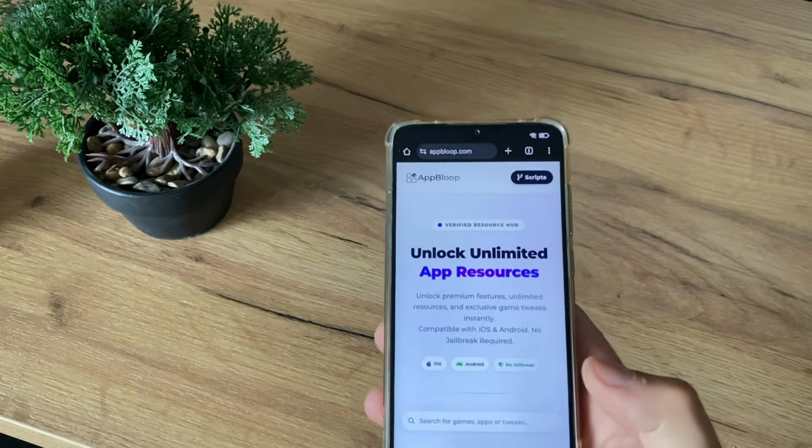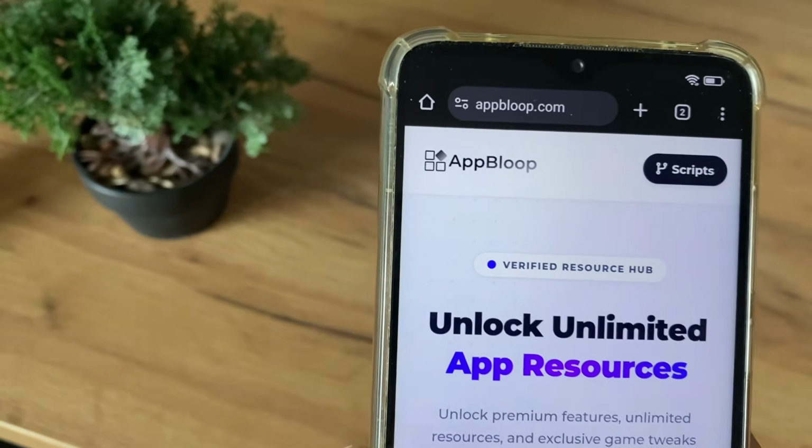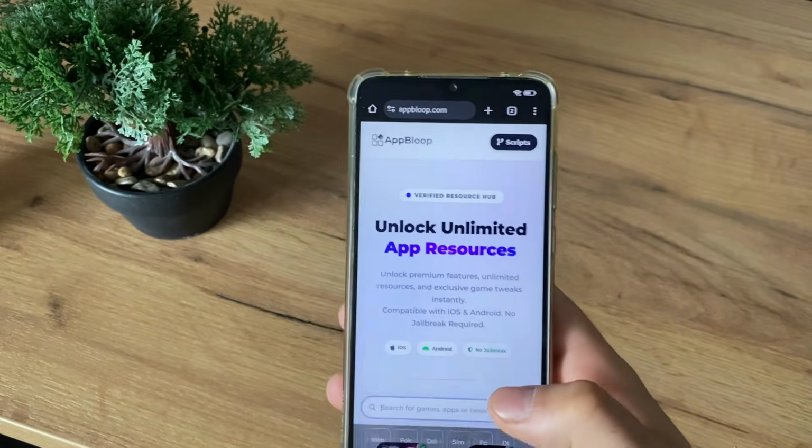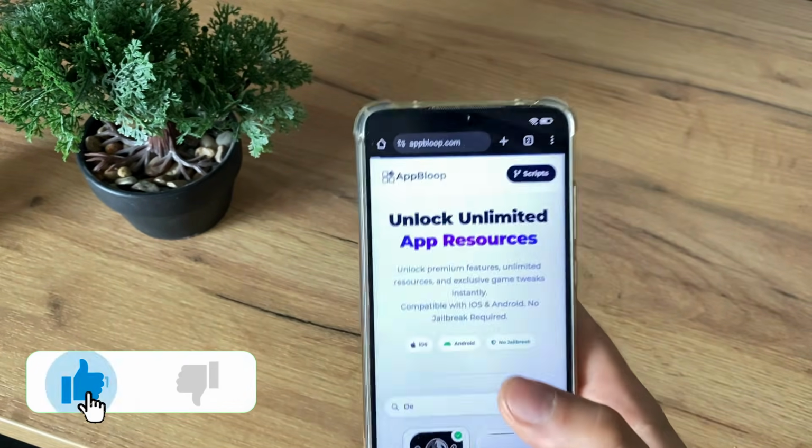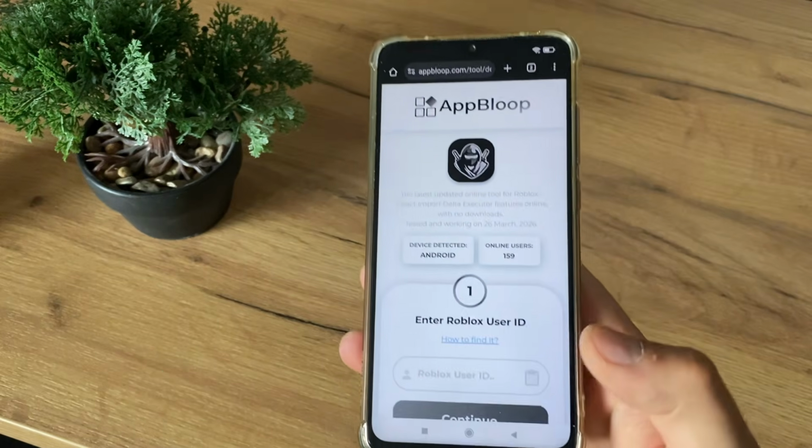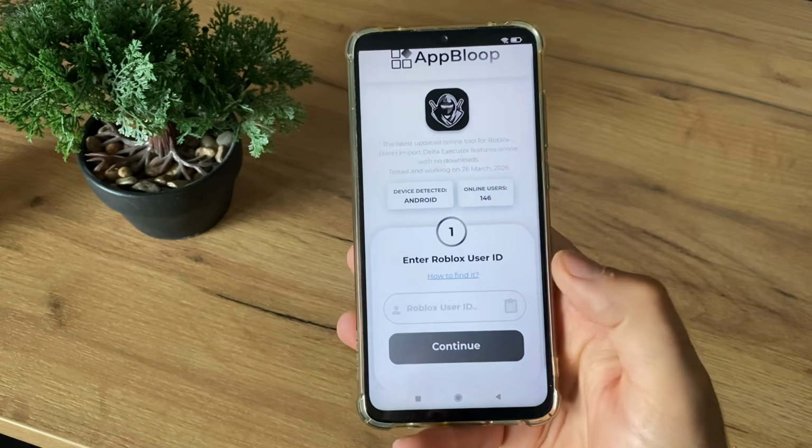In this review I will show you how I got Delta Executor for Roblox absolutely free, safe and online, guys. Let's get started. Go to Google or any browser you have and navigate to this website called AppLoop, then type in search Delta Executor and you will find the online tool. Click there, guys, and I will have to enter our Roblox user ID.